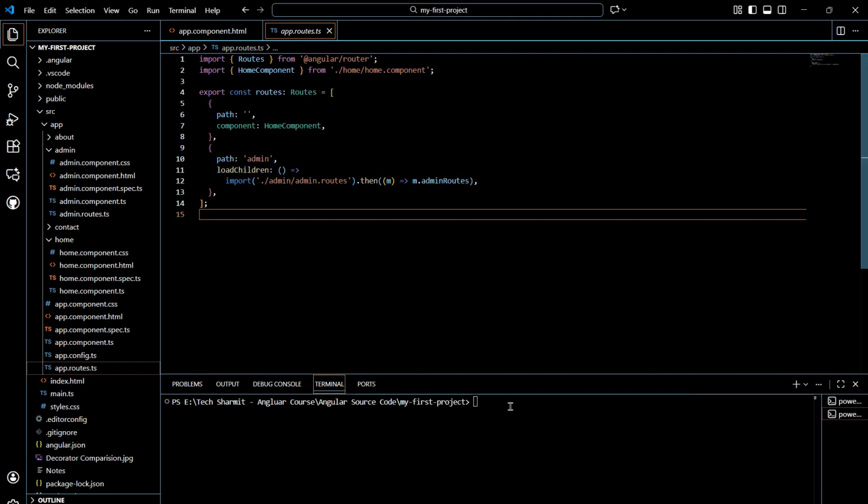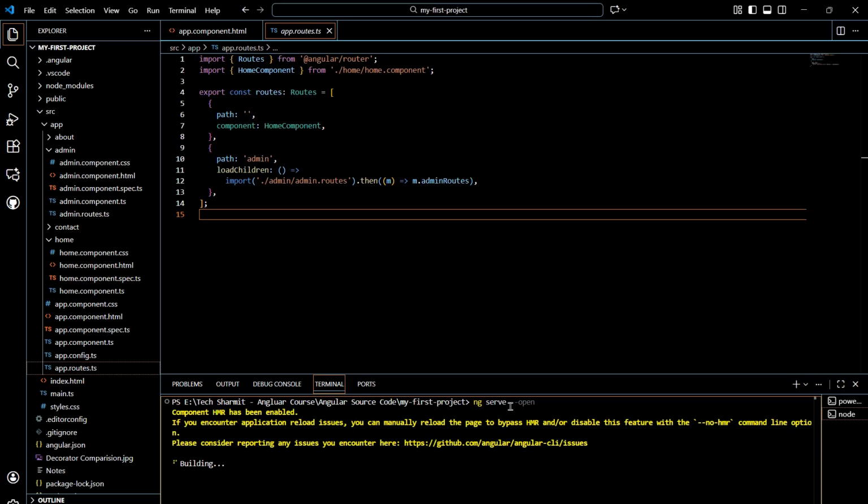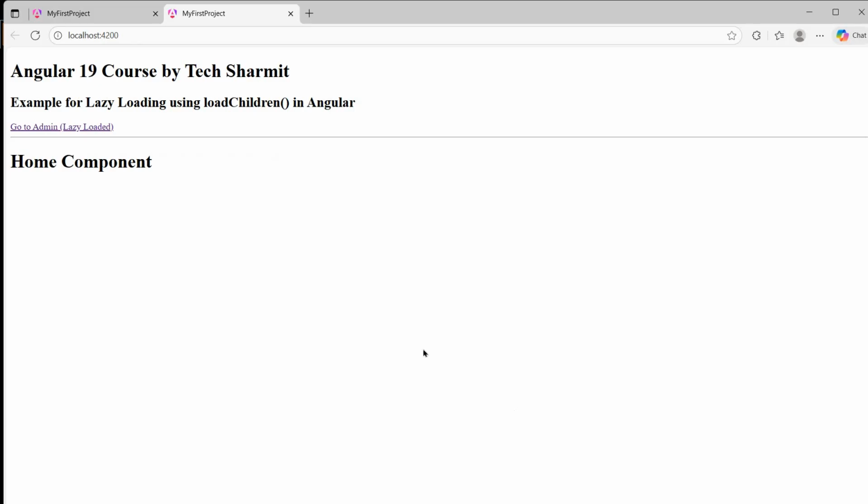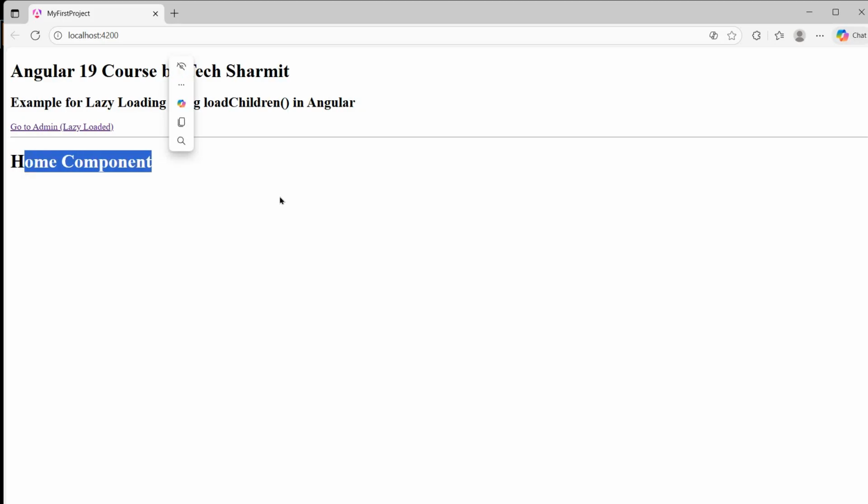Now we will simply run the application to verify the output. Just go here and write ng serve --open, and press enter. It will take a few seconds to open the browser, and there you will find all the things present: headings, links and everything. You can see the primary heading comes as Angular 19 course by Sharmit, with one secondary heading that shows Angular example for lazy loading using LoadChildren in Angular. Then we have a go to admin lazy loaded link, one horizontal row, and by default it comes to the home component.